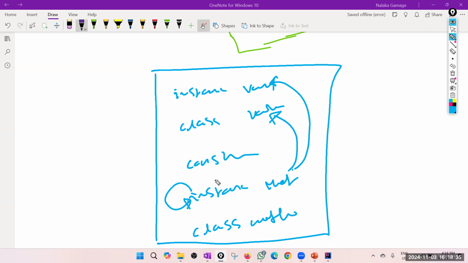So then your constructor can access class variables. Your constructor can access instance variables. And your constructor can call instance methods. I forgot to mention your instance methods can call class methods also. Okay? Your constructor can call instance methods and your constructor can call class methods as well.